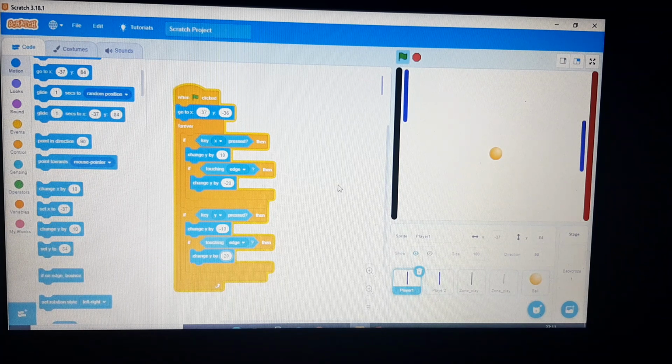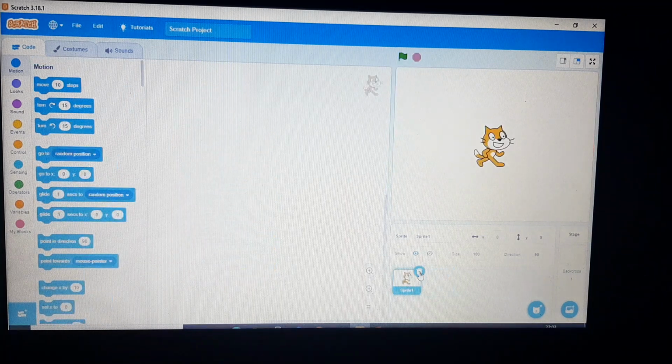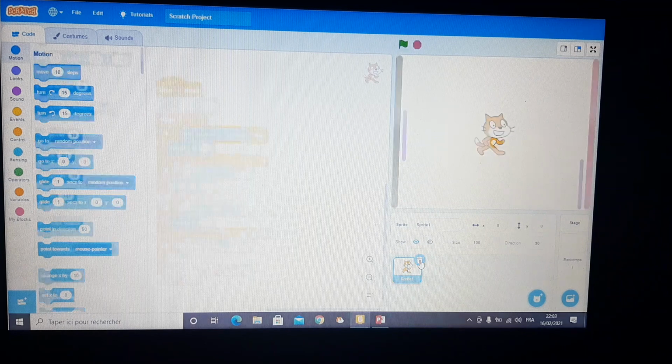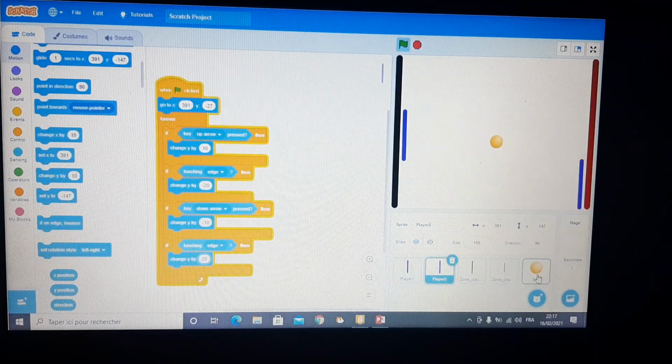The second step consists of making functions for player 2. For that, we can duplicate functions from player 1, but we change buttons. The up arrow for making the second elevator go up, and the down arrow to make the second elevator go down.